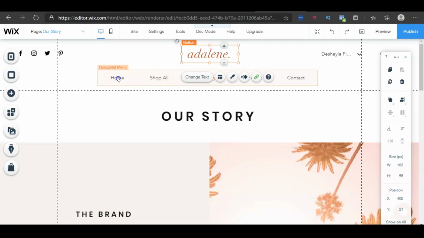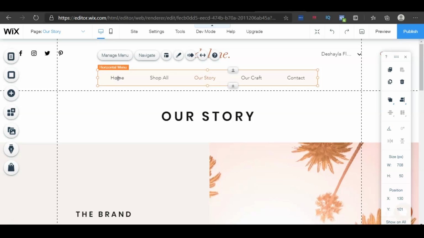Each page, you're going to be able to just click on whatever you want to edit, and you're going to be able to edit it just like that. It's very simple, very easy. It's drag and drop. It does not require a lot of technical skills.